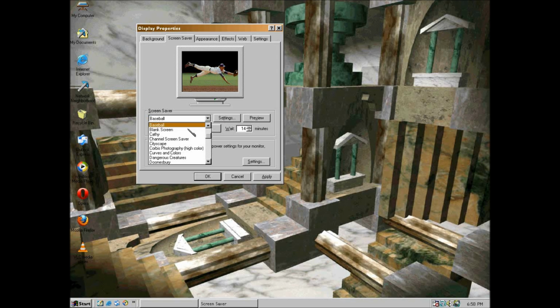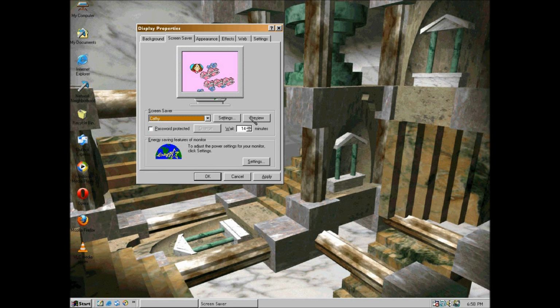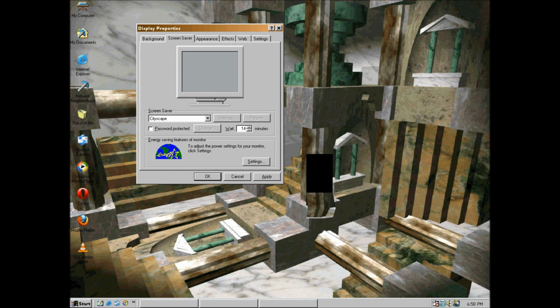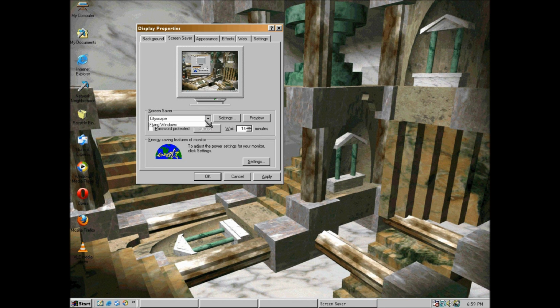I never really liked this theme. I remember this screensaver back in the day. I never liked it. Let's see. There's the Kathy screensaver. Cute. I really like this cartoony theme. Really like it. Let's see. Oh, what is this? It's called Cityscape, and things are falling apart. Interesting.